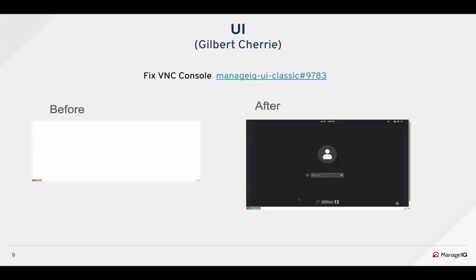So going back to some of the UI bugs, the VNC console, as you can see before, it was just showing this white screen. Now it loads properly after the PR was merged. Next slide.